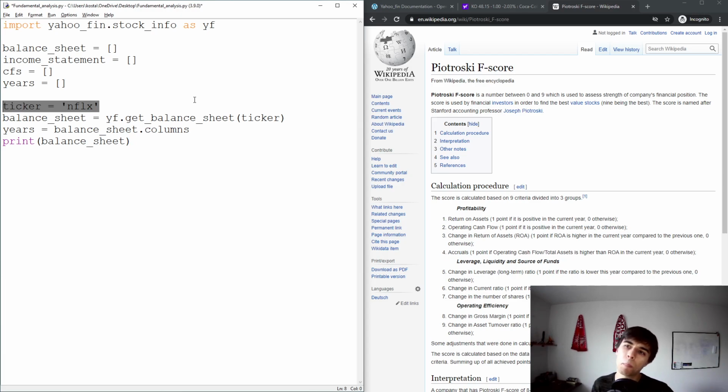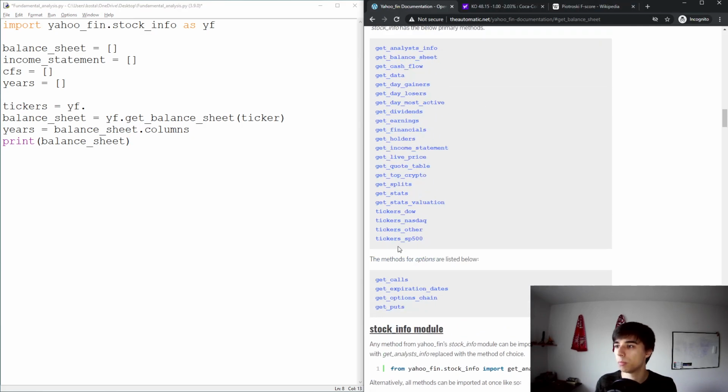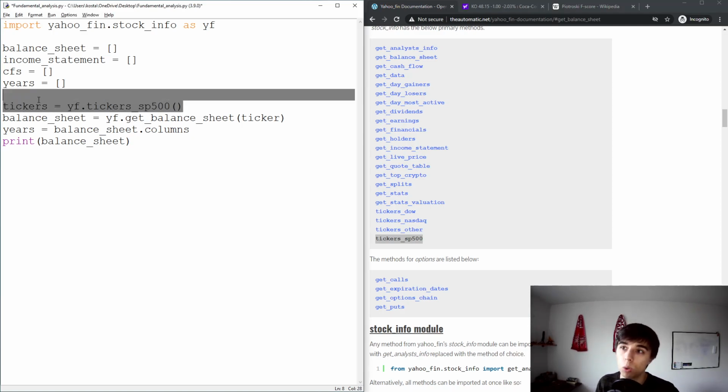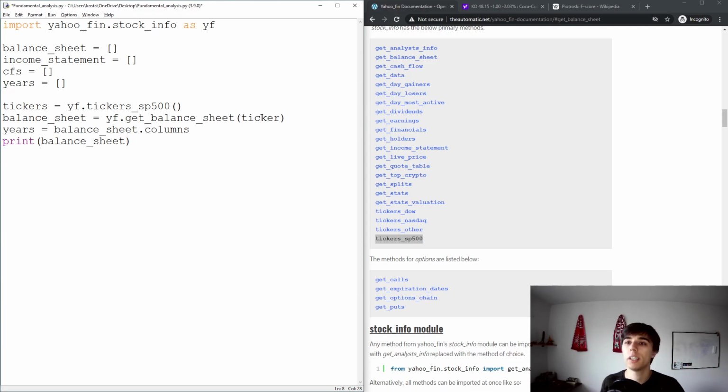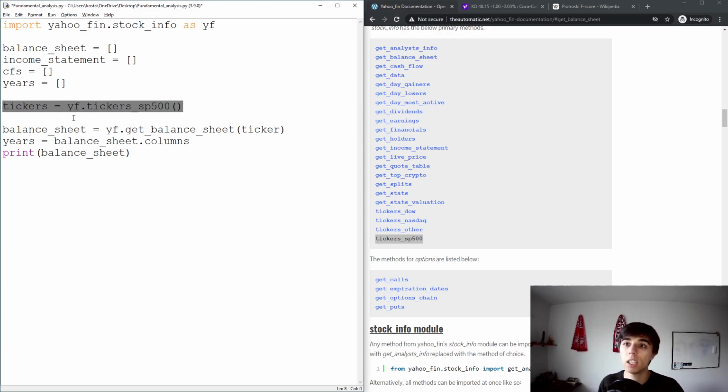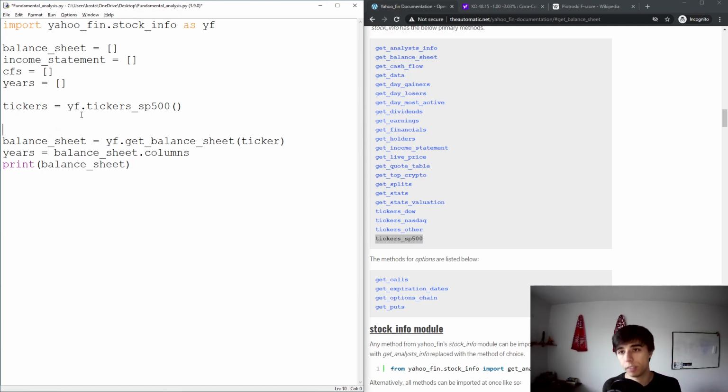Now this ticker, at the moment we have Netflix, but we would not want to use one ticker. Instead, we would like to check for all S&P 500. So instead of ticker, we would have tickers, which would be equal to Yahoo Finance dot, and then here there's already a method tickers underscore S&P 500. So simple as that, we have all the tickers for the S&P stored in this variable. And now we can iterate through them to run our functions, but the functions we do not have yet.